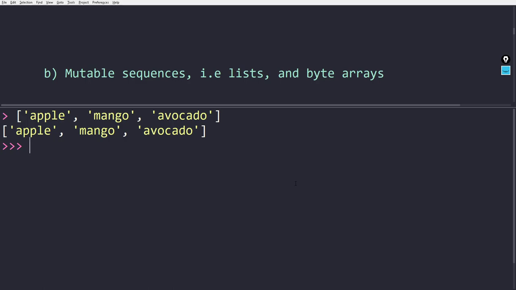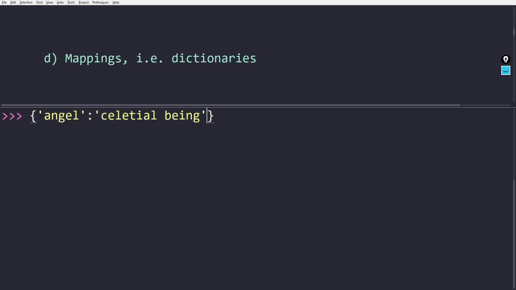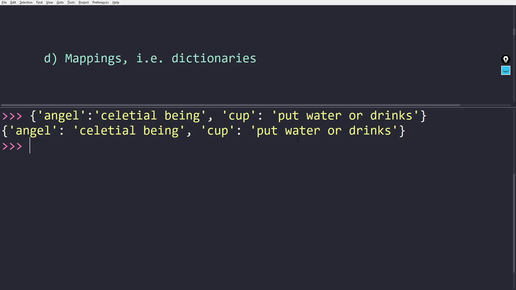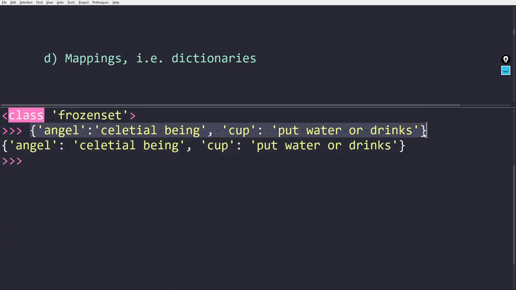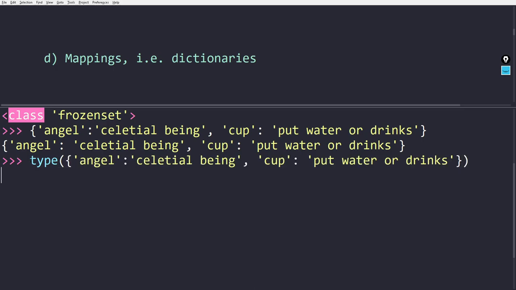You could also have different data types in a list. For example, maybe you could have a cup. They're bad definitions, but the idea is I'm storing values here in my dictionary, and you could get the type of this object. And you have the dictionary, abbreviated as dict.